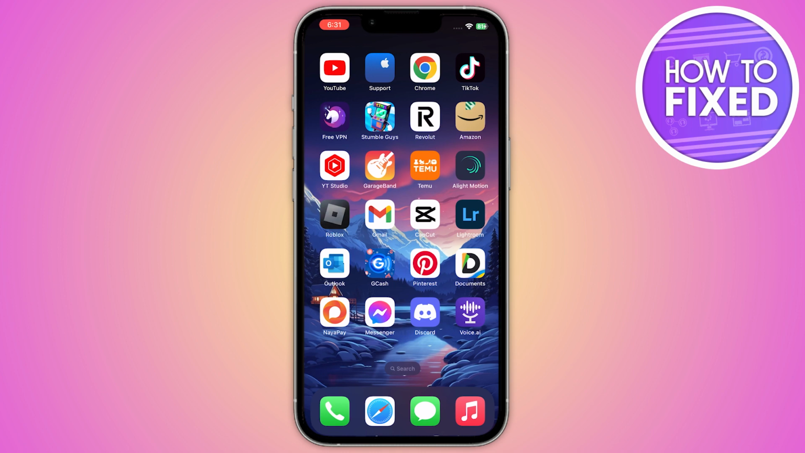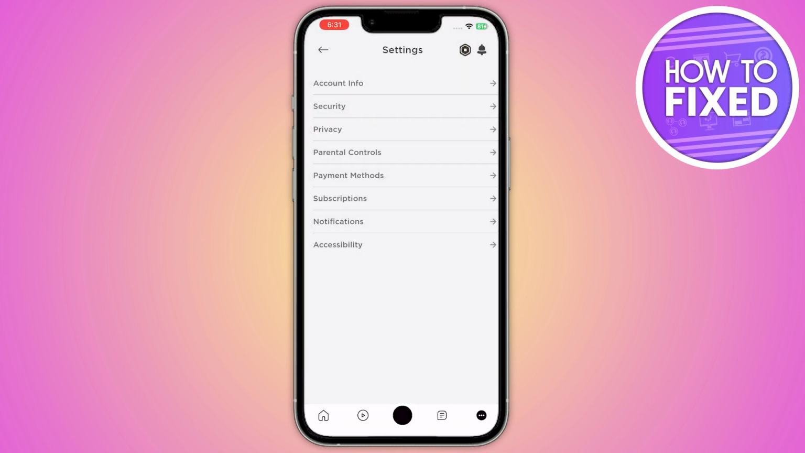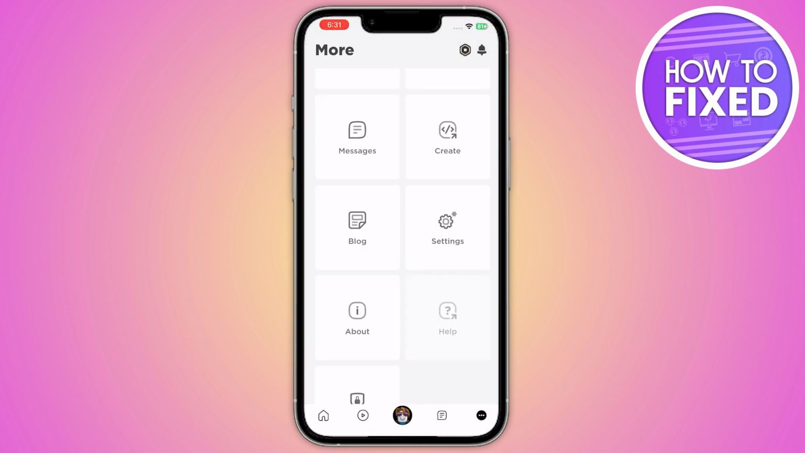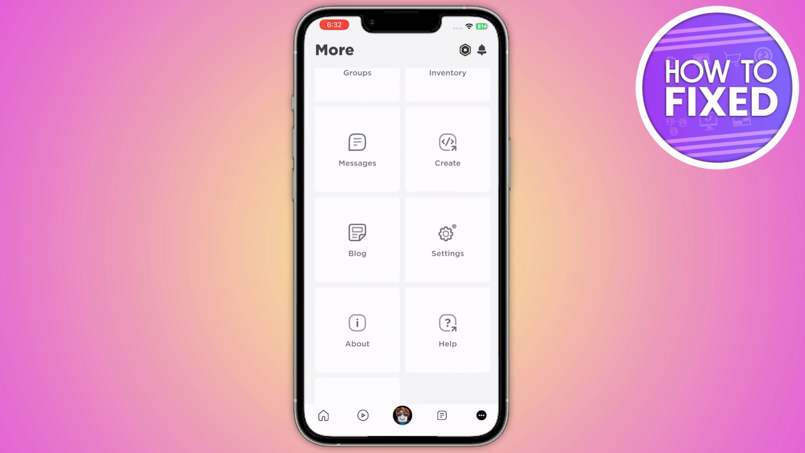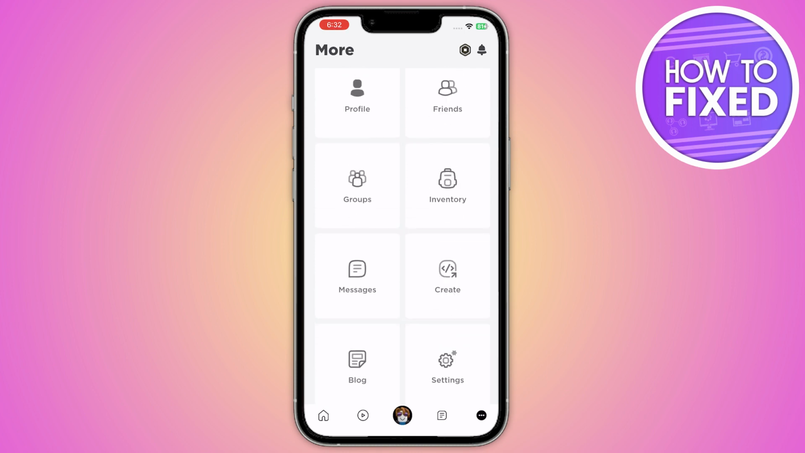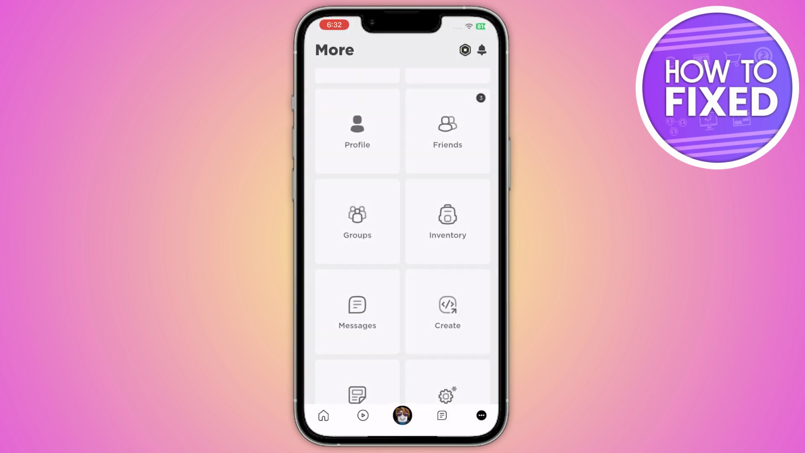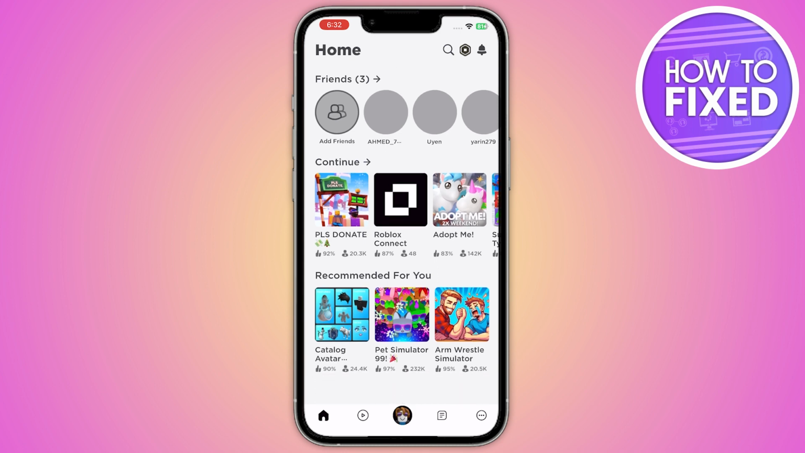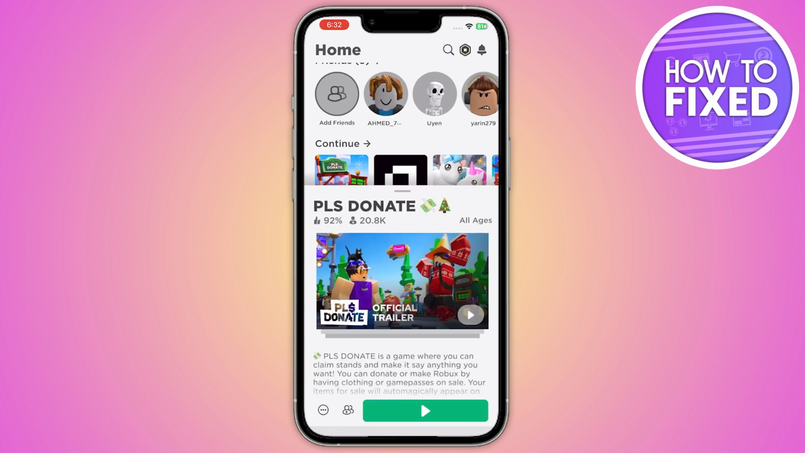So first of all you have to go into your Roblox, and from here you have to click on these three dots that is in the bottom right corner, and from here you have to simply go in the logout and you have to log in to your account again. And after logging into your account, you just have to go back to the home page, and from here you have to select any one of the games and you have to simply click on play.